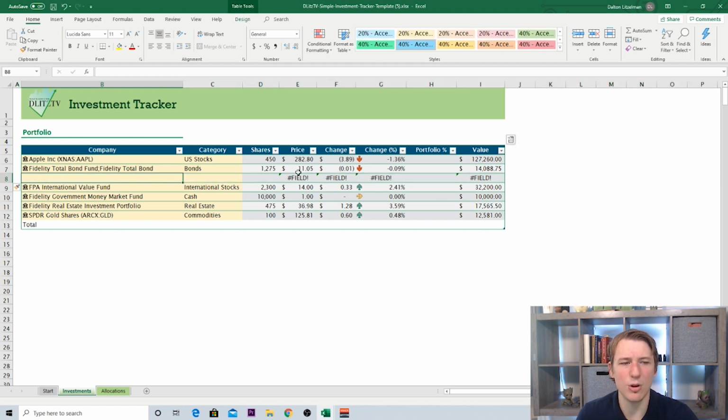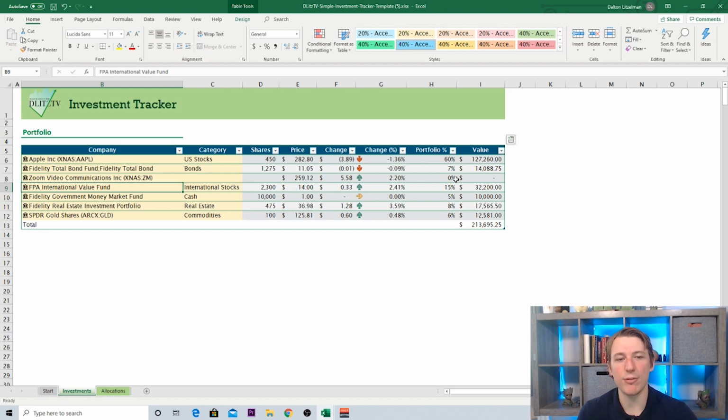It says hashtag field with an exclamation point. Basically, there's nothing to pull in quite yet. But when I enter the ticker symbol, which is ZM for Zoom, it's going to refresh and automatically populate this information. I didn't have to do anything for this, and you can see my portfolio percentage is 0.